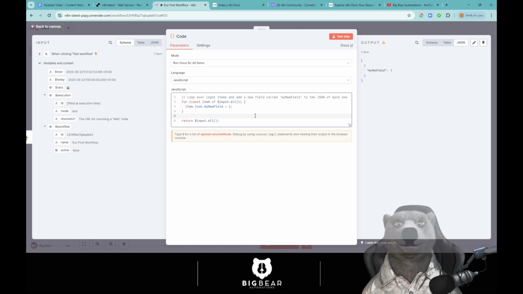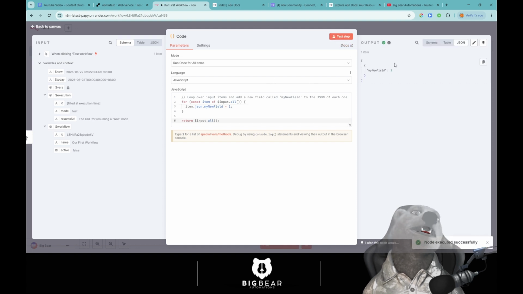So for this piece of code, which is the example code that's given to you when you put the code node in, all it does is loop over every input item and add a new field called my new field to the JSON for each one. So in this one, item JSON my new field equals 1, it just does it once, my new field equals 1. And that's all it does, and outputs that.